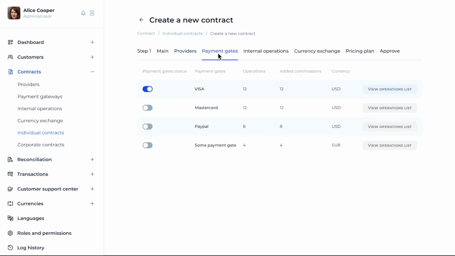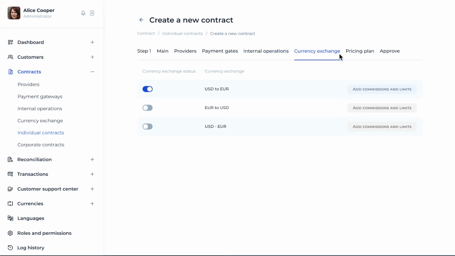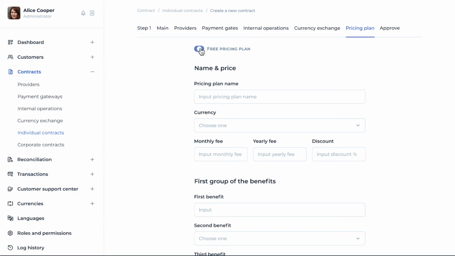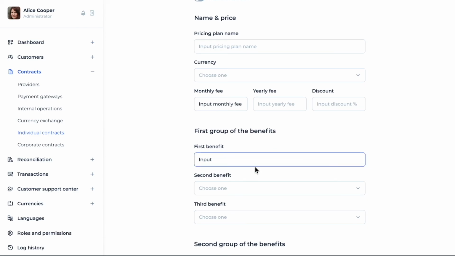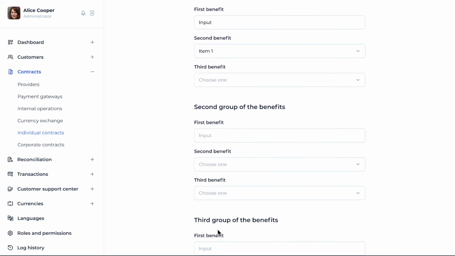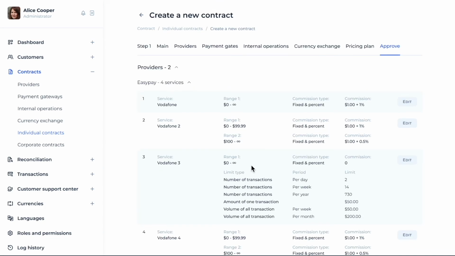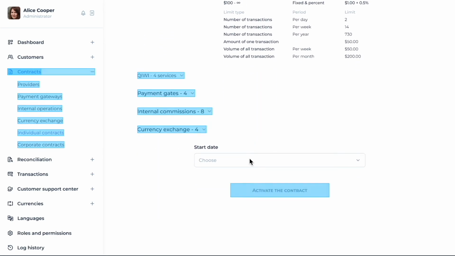In the Prices section, you set the term of the contract usage for the Neobank clients. You can set the fee for the price plan usage by the clients and charge it monthly or annually. Plus, the plan can be free of charge if needed, and add the benefits your clients can get from the price plan. Once done, go to the Approve section, check the commissions introduced as benefits for the particular services, pick the issue data, and launch the contract.